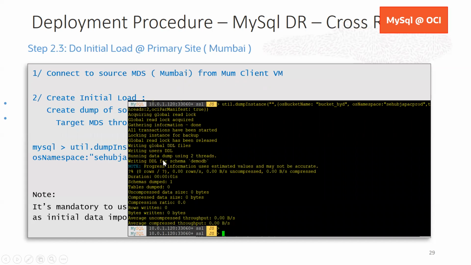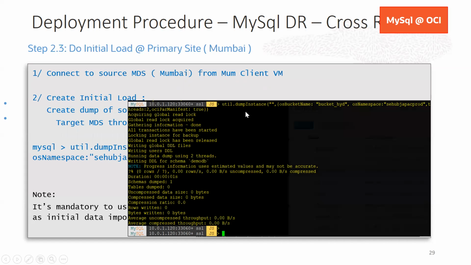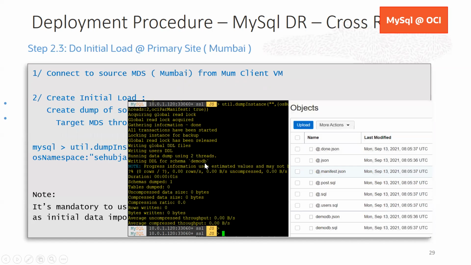This is a sample output of the command which we are using to create the OCI dump instance. Once it is created, you can see that a list of files have been automatically uploaded to the OCI bucket. Here are the data files in JSON format, and there are certain files which have the metadata of the data.